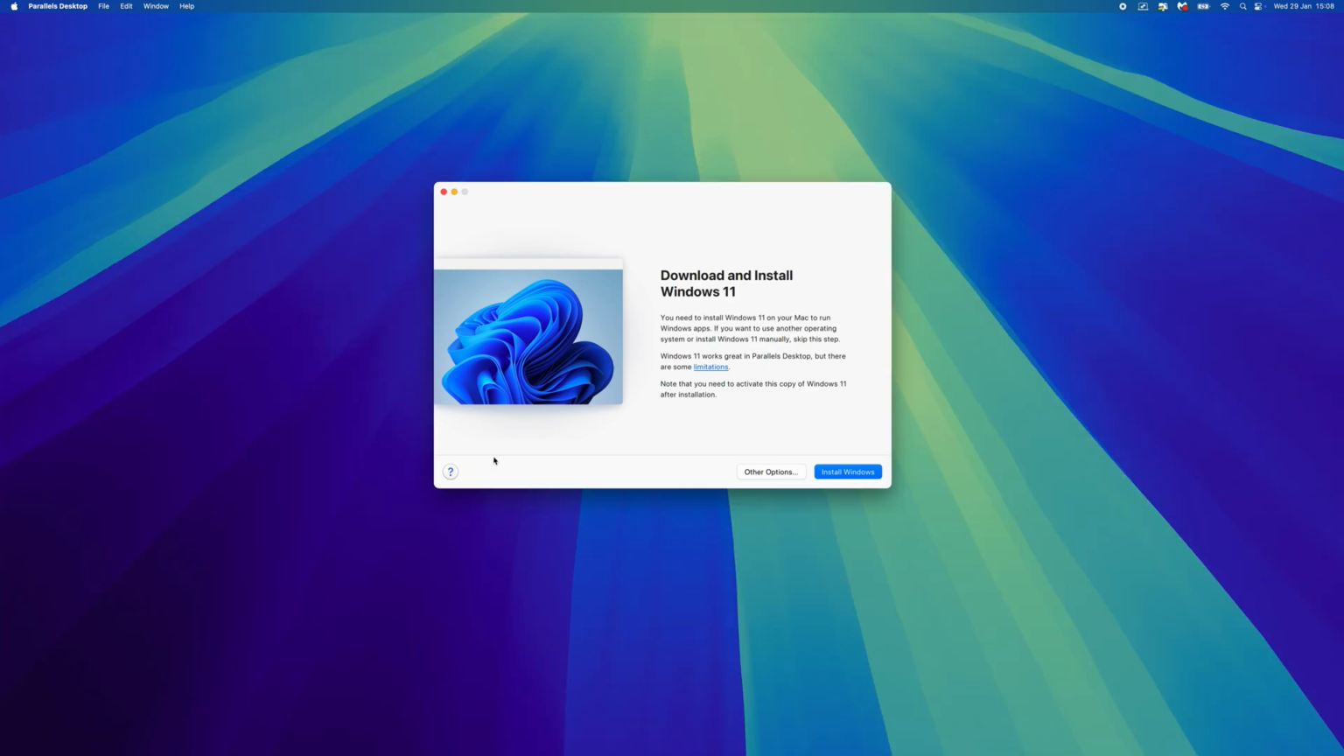So once you've got this, all you simply need to do then is select install Windows, and then once you click on install Windows, that will then install the Windows application on your Mac ready to use. So it's just that simple, guys. That's how you can download and install Parallels for free on your Mac.